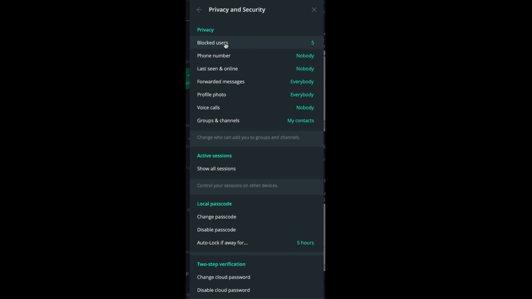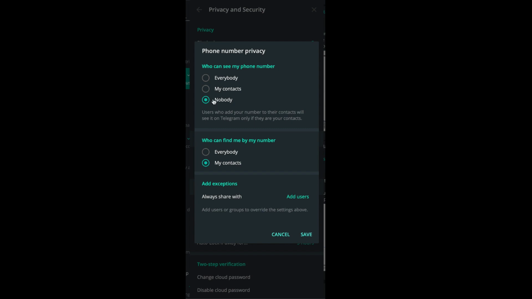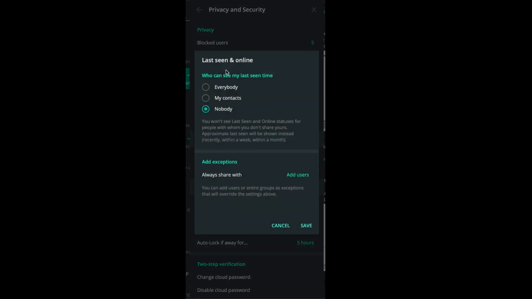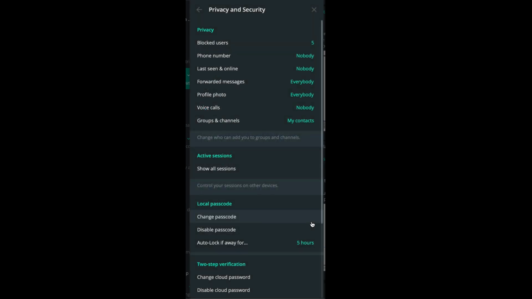Looks like I have a few people blocked. The phone number, no one needs to see my number. If they know me, they can find me because I might be in their contacts. And we're going to go ahead and press save. Last seen online, you can also turn this off, or you can put it on for my contacts. Not everybody needs to see when you were last online.